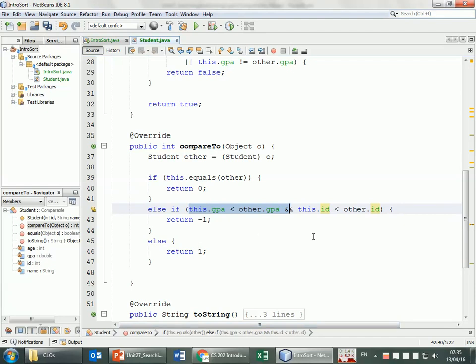But you're going to have some weird situations when the GPA is smaller, but then the ID is different, and how do you sort? It's going to be complicated for you to follow up. But you can put any condition based on your class, on how you compare these two students. Generally, you need to compare them based on some criteria.